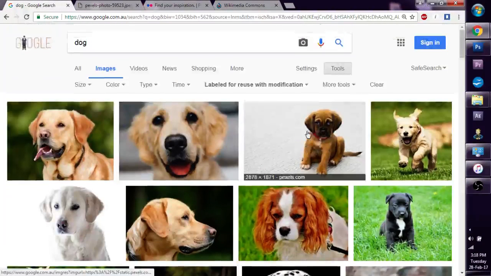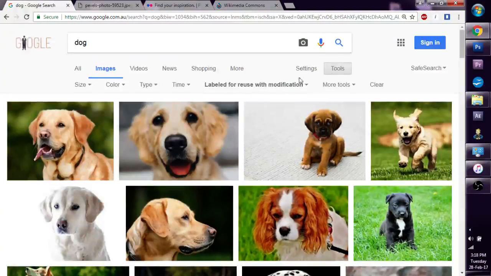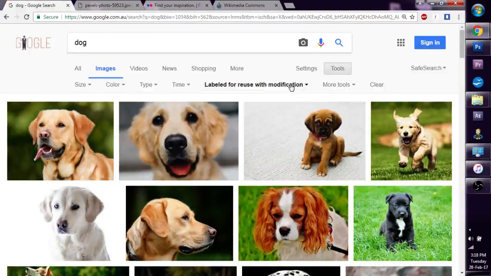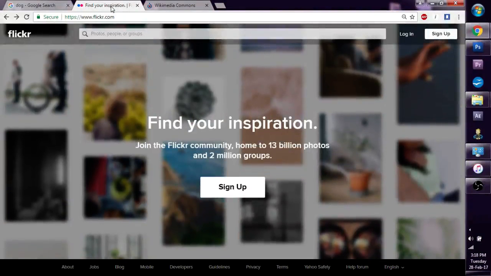But when you're using Google image search, you have to use the tools and you have to choose your license. Don't just type for anything and just call it a day like that, because you will get into some hot water. Now there is another website I like to use, and it's called Flickr.com.